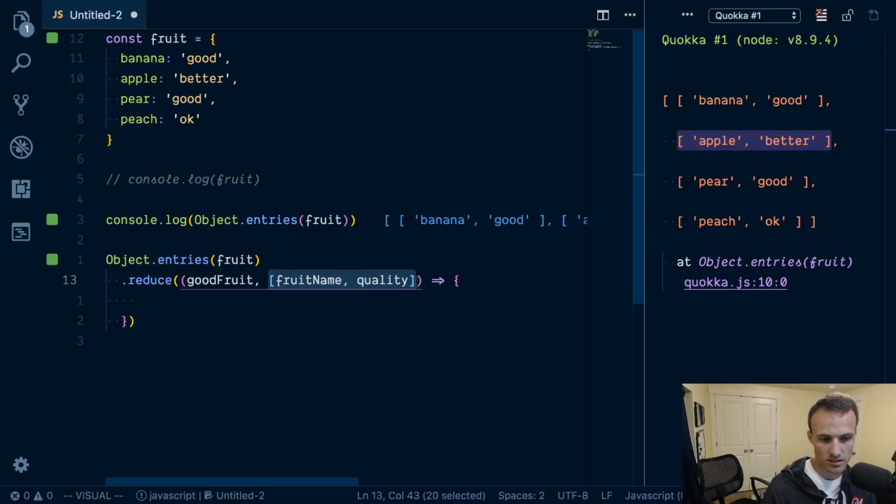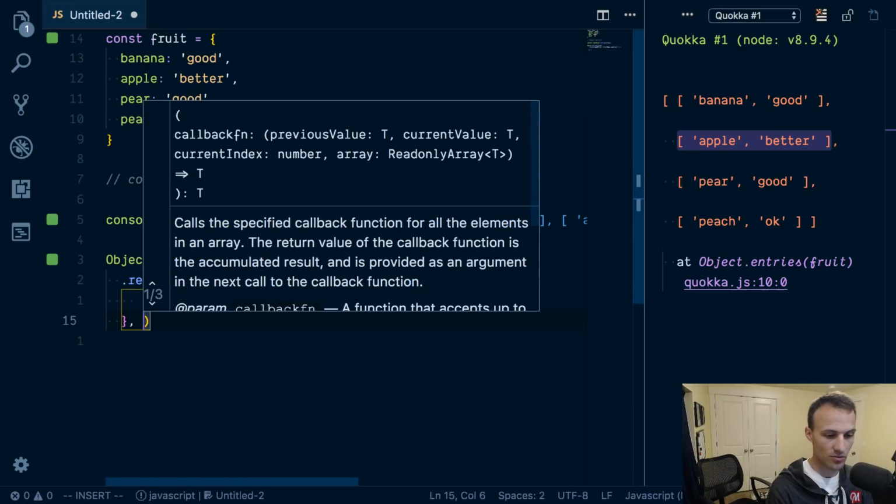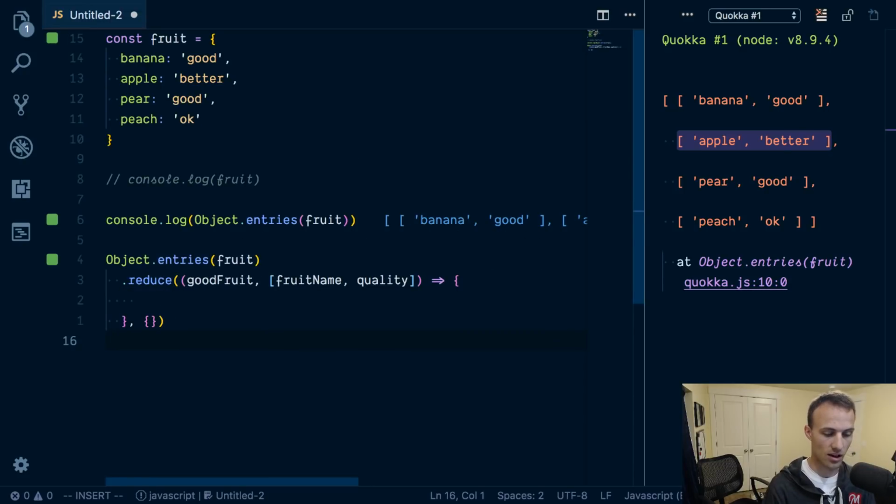Now, sometimes this is desirable and sometimes it's not. Normally I don't really like this behavior. I think it's a little surprising. So I like to initialize my reducer with this object, or with the array, or whatever it is that I want to have at the end.